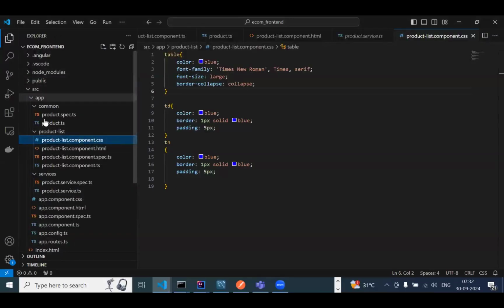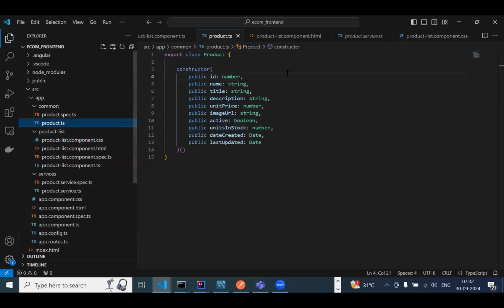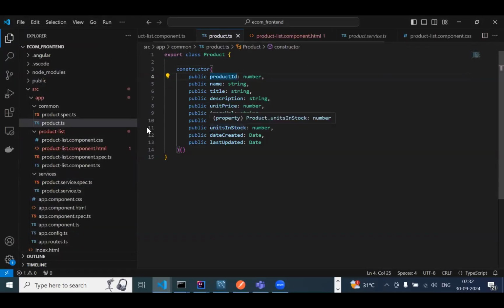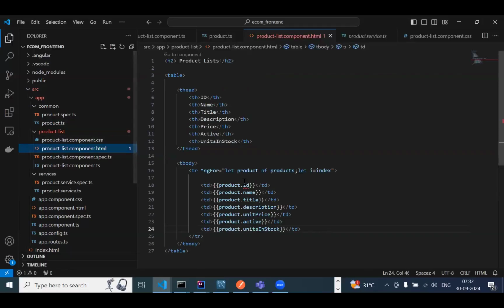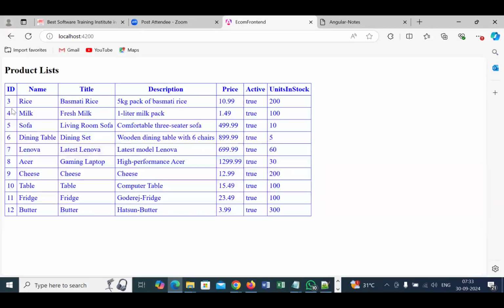Product class, product.ts. Here you have taken ID. From the backend, it is coming as product ID. This variable name and the JSON key are not matching. You understand? Okay, so you have to change it here. Yes, now it's coming.